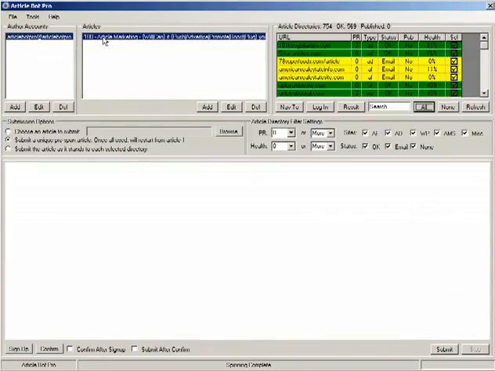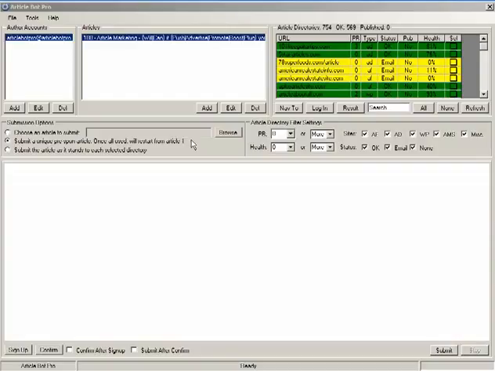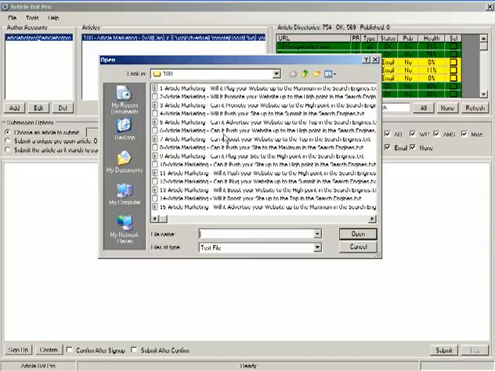Make sure that everything I want is highlighted. If you have more than one article, make sure that the article that you want to submit is highlighted, and same with author account. Okay, so before I hit my submit button here, I just want to show you some submissions options over here. You have the choice to choose an article to submit. So if you hit the browse button, the article that you're highlighted on will take you to the folder where all your articles are spun, so you can select a specific spun article.